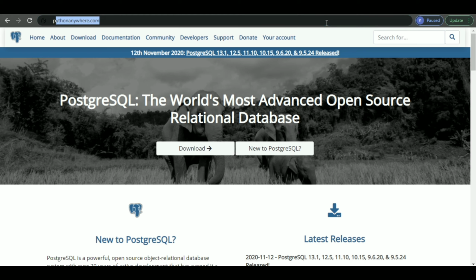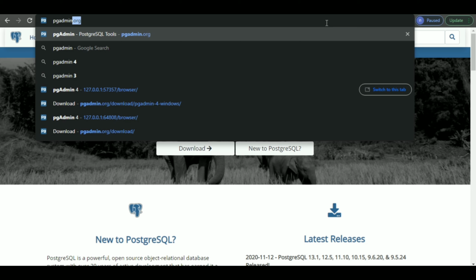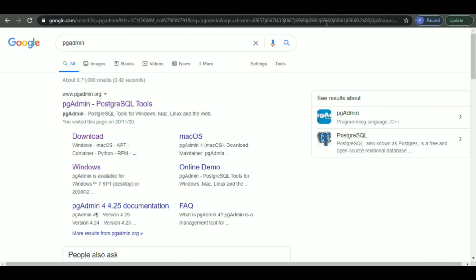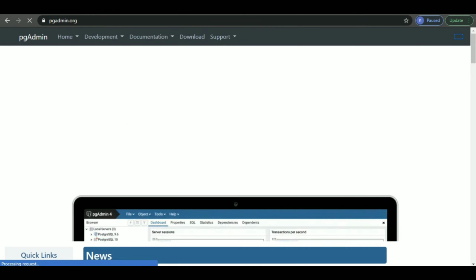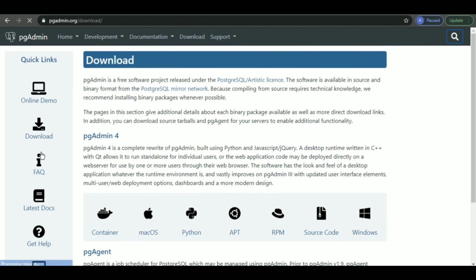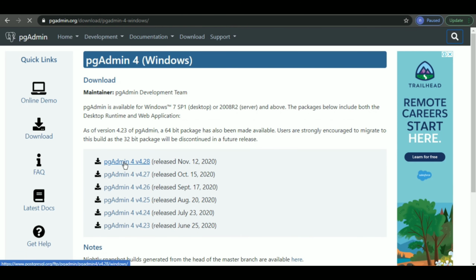For that we'll be using something known as pgAdmin. So pgAdmin will be the UI we'll be using. Just go to pgAdmin Postgres tools, and you can install it from here. Just install the latest version. You can go to download and choose Windows or Mac. I'll be choosing Windows. Just install this version right here. So you have to set up both pgAdmin and Postgres.